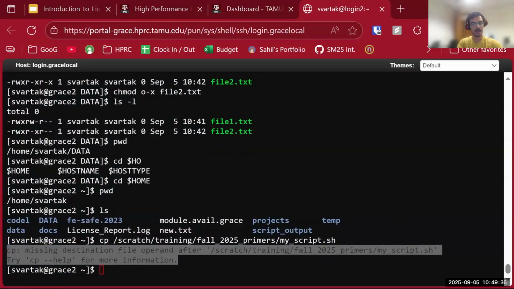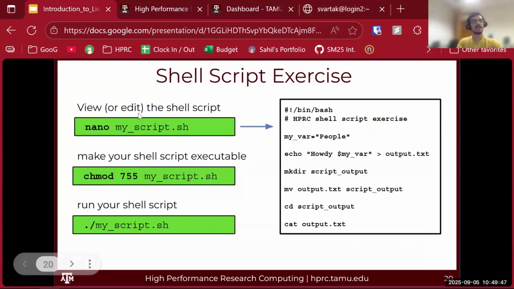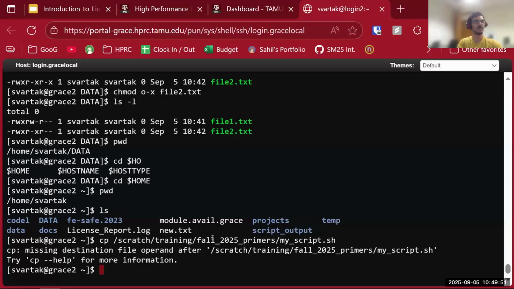I just said, hey, I want to copy this, but I didn't give it a location. That is where this last period comes in. That essentially is stating, I want to copy this at the location I'm currently at, which is going to be my home folder.